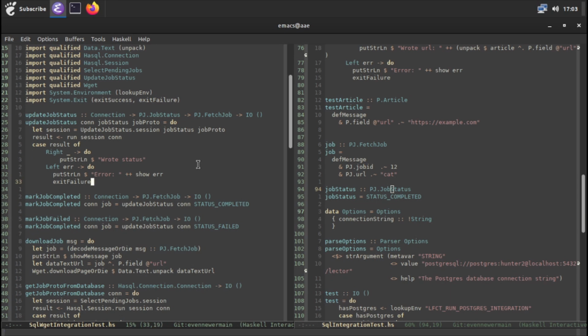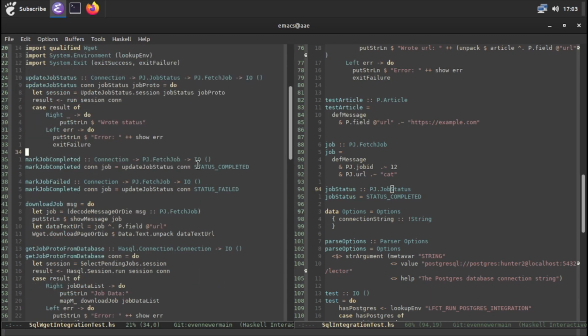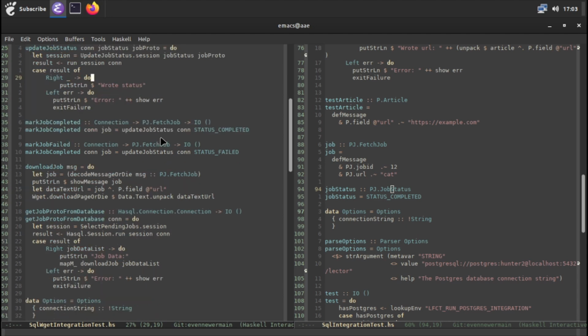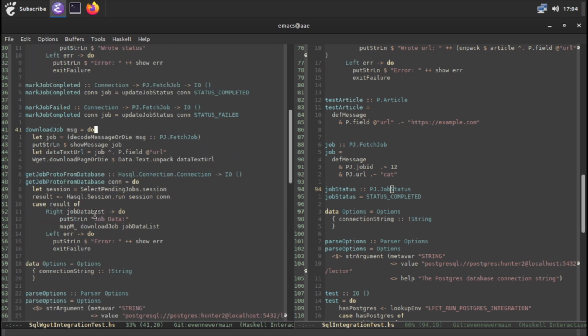Although I'm realizing now that if I want this to, I guess that's fine. I was thinking that this should return, instead of printing, the left or right, the either thingamajig. But I guess this is fine for now. Because I don't think I'm going to have the error handling be any different depending on whether I called completed or failed. Okay, so now get job proto from database.